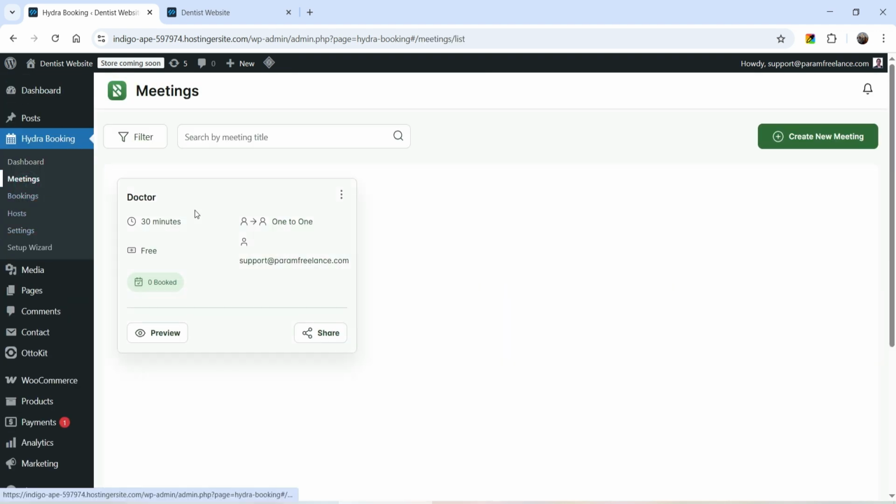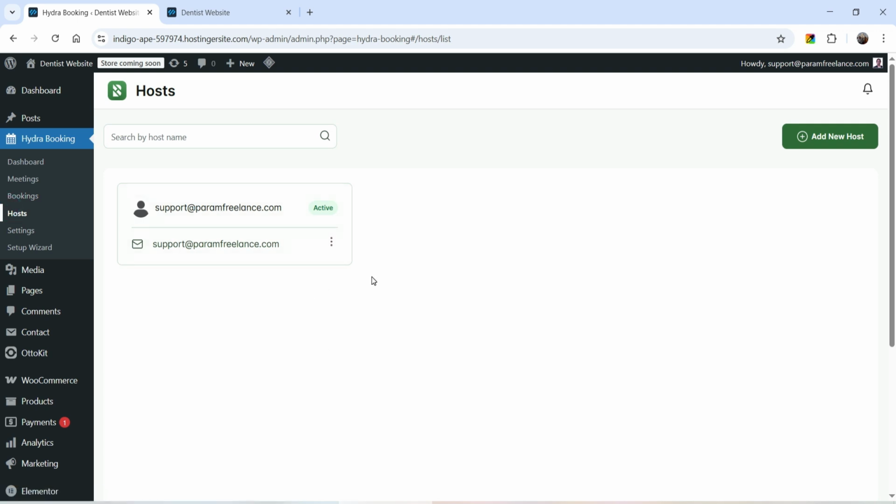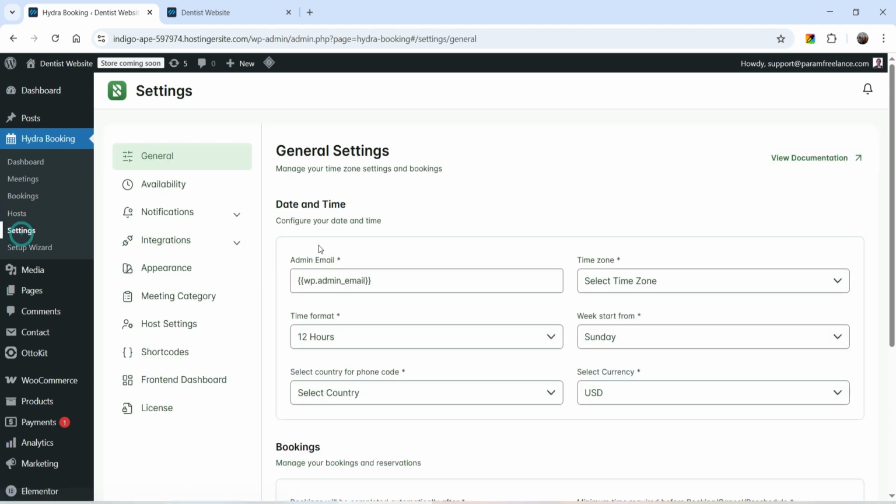Now let's go to meetings. This is the meeting which is created using the setup wizard. Then we have bookings. It will show the list of all the bookings on your website. Then we have host. One host is already created, which is nothing but the admin of the website. And let's go to settings, and these are the basic settings of the plugin.